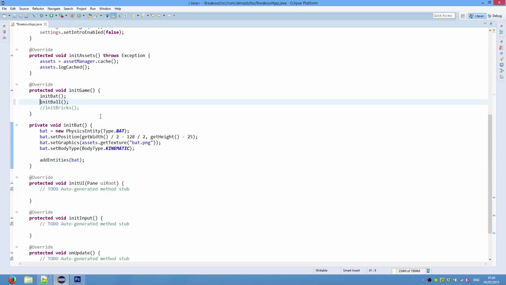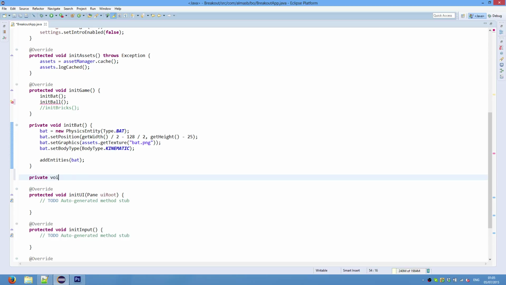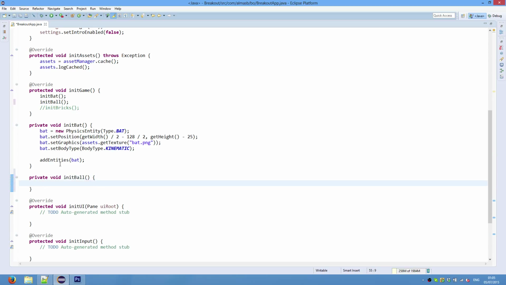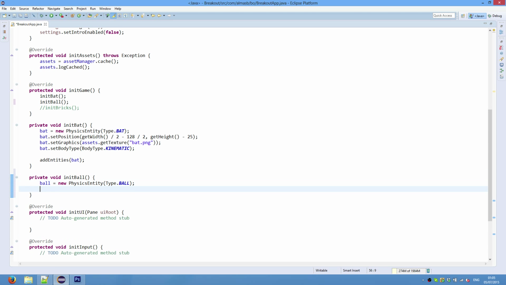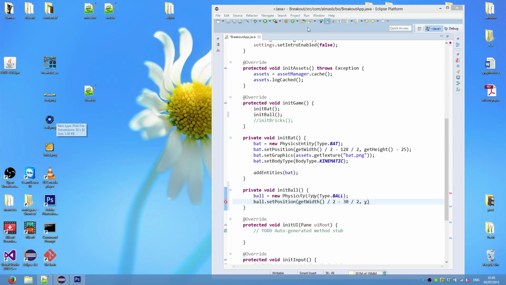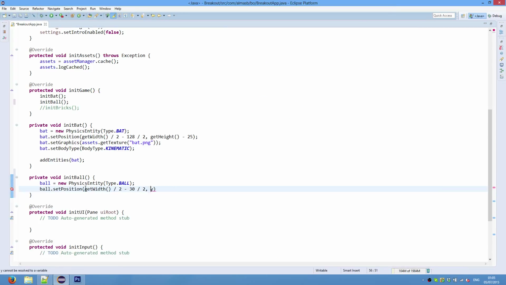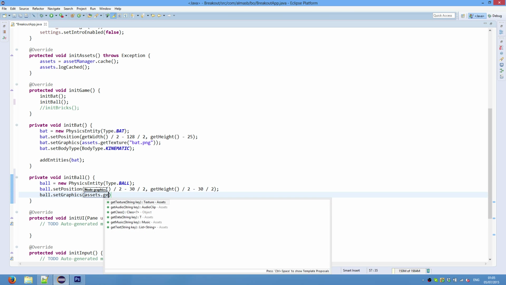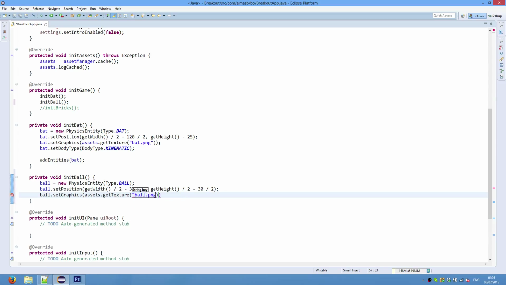Now, as for initBall, we're going to create that method too. Ball equals new PhysicsEntity, Type.BALL. Set position, by default that should be right in the middle, so let's get width divided by 2 minus 30 divided by 2. I think it's 30. Yes, it's 30 by 30. And pretty much the same for the y value. Then set graphics, assets getTexture called ball.png.